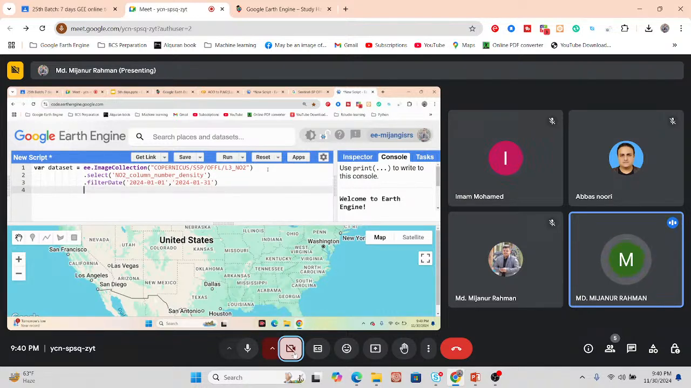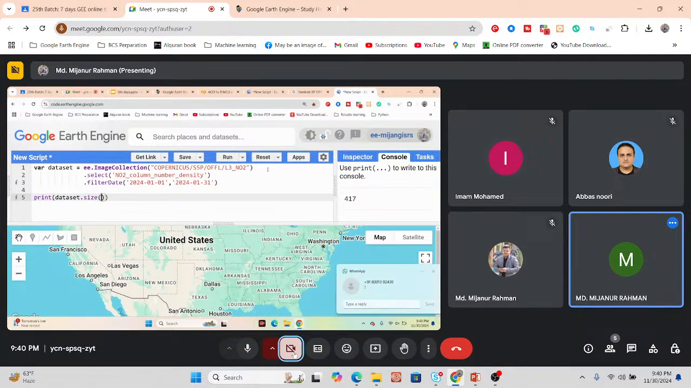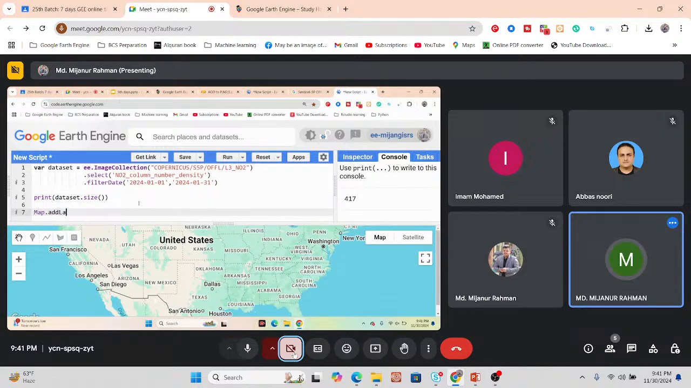So now if I check how many images are available for that, just print and call the dataset, use the size function, and now run the code. So now we find that 417 images are available for this dataset, mainly the nitrogen dioxide dataset. So now if I do Map.addLayer of this dataset, click run. Now it loaded the data for the whole world.